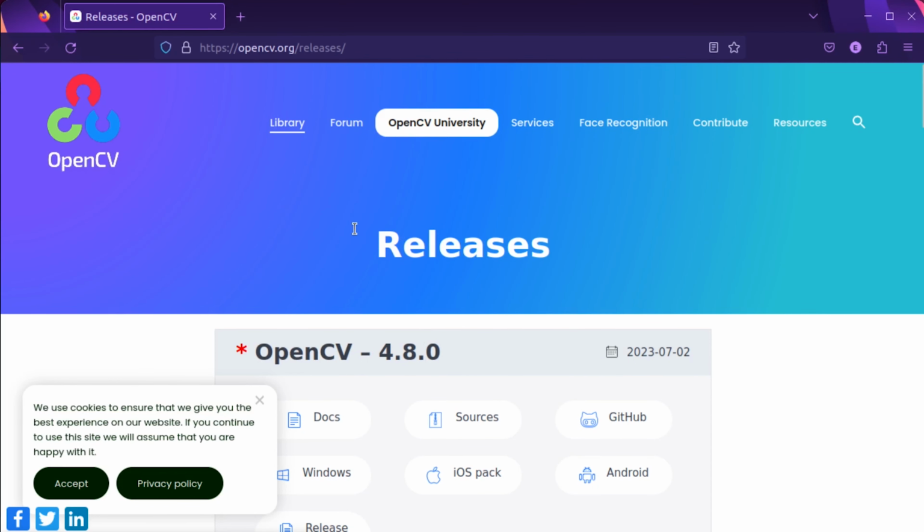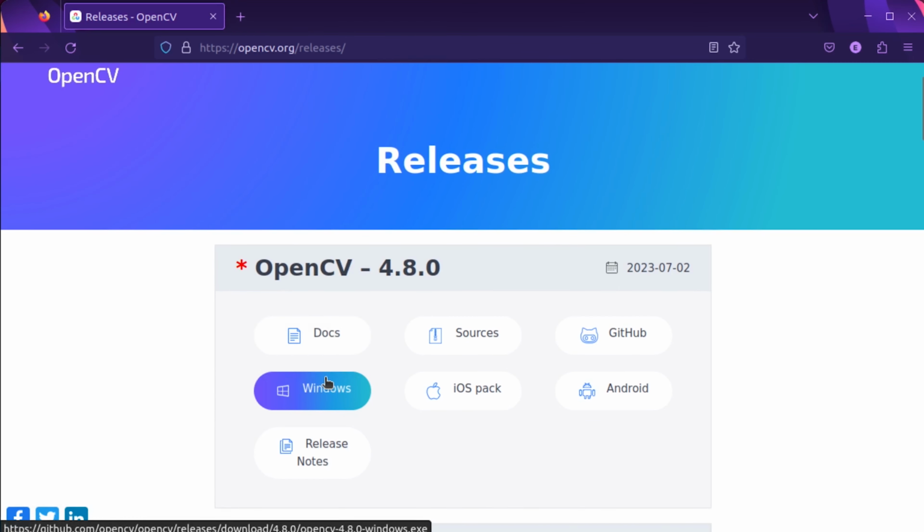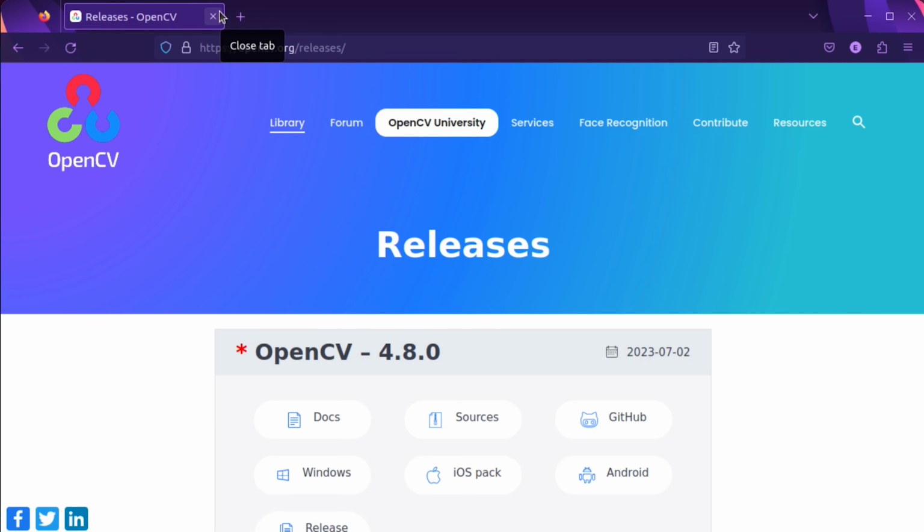And in Windows you need to go to this link, opencv.org and releases. This is the official website of OpenCV, and download it for Windows and add this to your Windows path. So let's continue with the code.